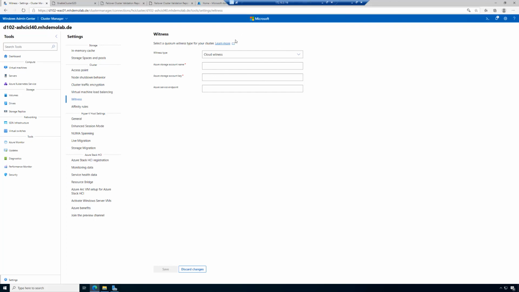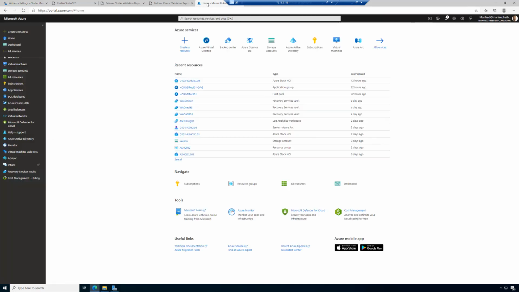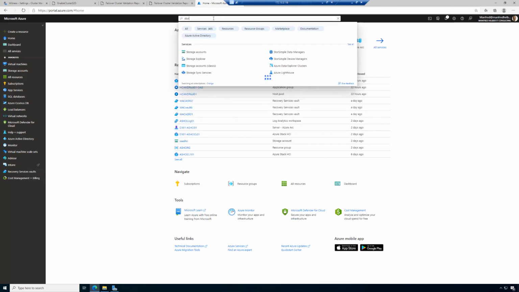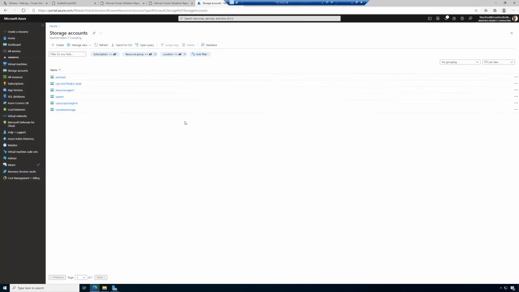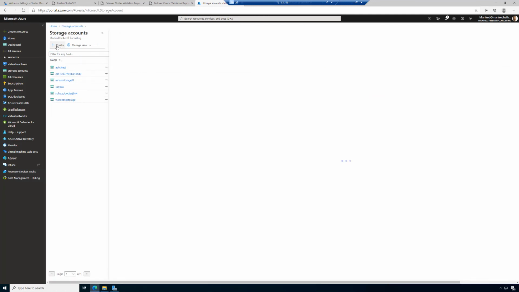And to be able to build a cloud witness, we need a storage account name. So I will switch to my Azure subscription page, and I will enter here in the search storage accounts. I will create a storage account. Okay, let's create a storage account. I will create this one here.